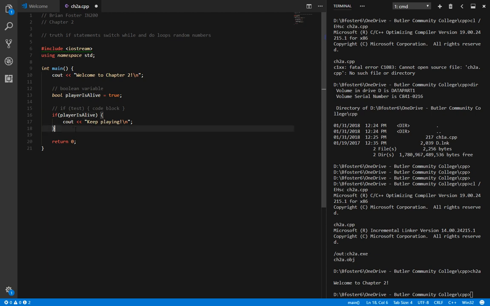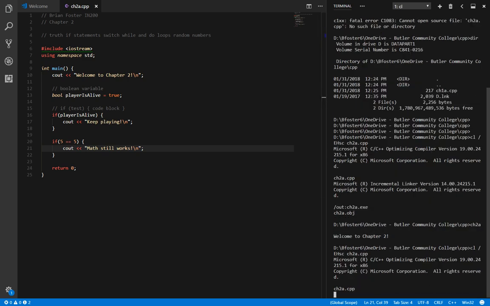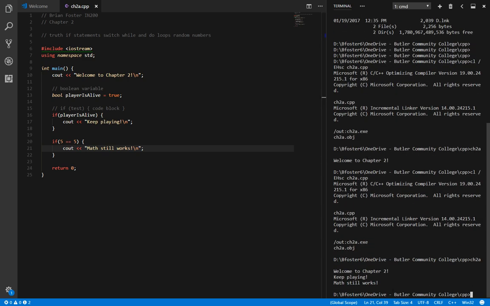So we could have another if statement: if 5 is equal to 5, cout math still works. And we can run this. Let's make sure it compiles, and then run it. And we'll see these lines: keep playing, math still works. And we can use these other tests.